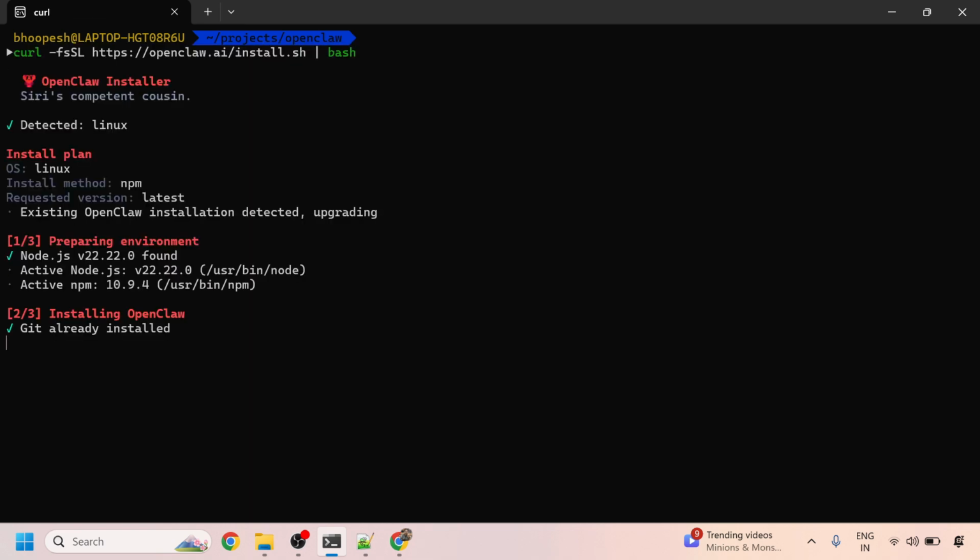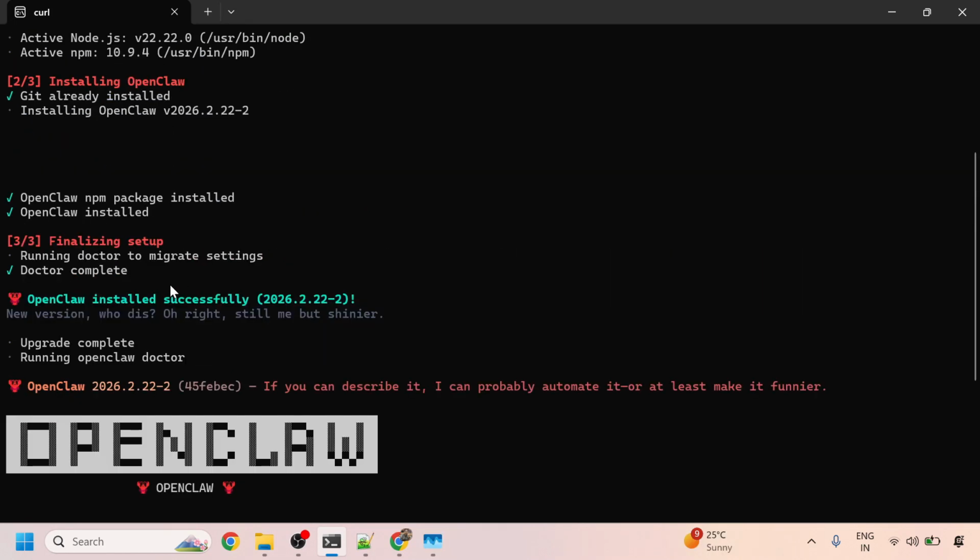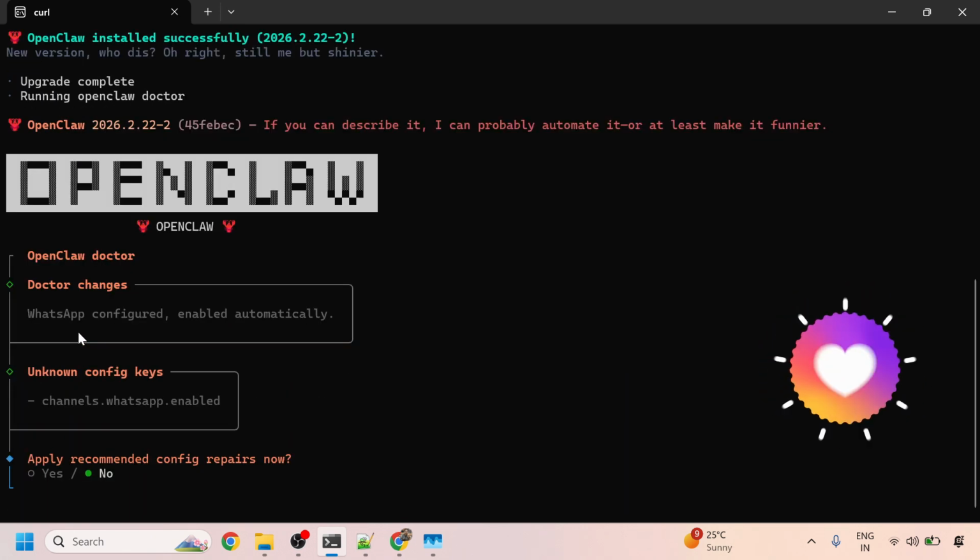Let's see. This will install your OpenClaw, which will do all the bare minimum requirements, like checking whether npm and Node.js are there or not, and then it will install the latest and the greatest version of OpenClaw. Let me pause the video so that it can do things for us. Okay, now OpenClaw has installed. Let's see what are the things that it is asking.